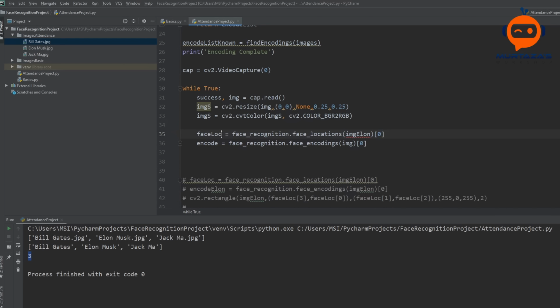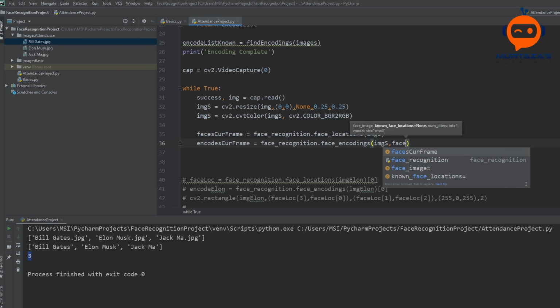So we can write here faces in our current frame, and then we can find all the locations in our small image. And then for our encodings, we will write encodings of current frame, and then we will send in our small image, and along with that we will send the location of the faces, so faces current frame.